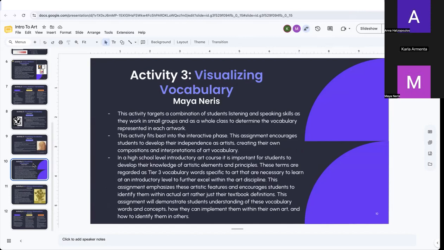In a high school level introductory course, it is important for students to develop their knowledge of artistic elements and principles. So these terms are regarded as Tier 3 vocabulary words specific to art that are necessary to learn at an introductory level so they can further excel within the art discipline. This assignment emphasizes these artistic features and encourages students to identify them within actual art rather than just knowing their textbook definitions. This assignment will demonstrate the students' understanding of these vocabulary words and concepts, how they can implement them within their own artwork, and how to identify them in others.